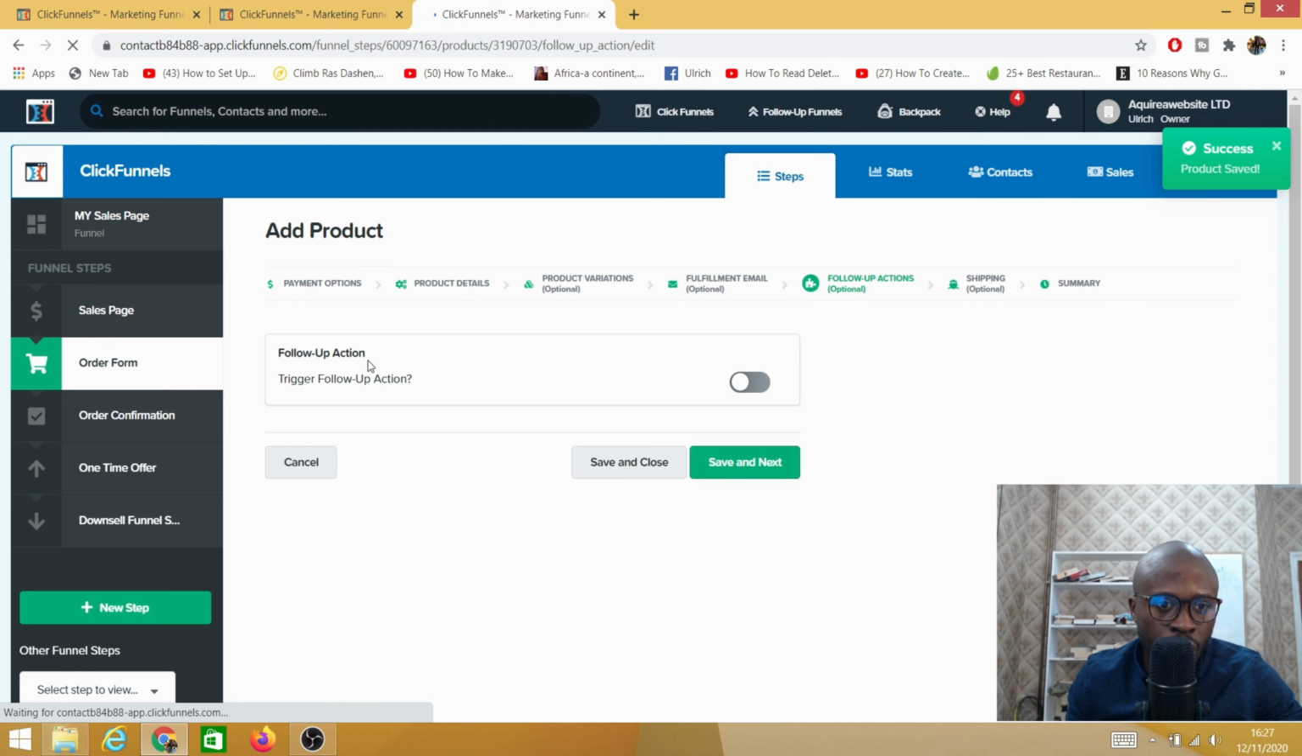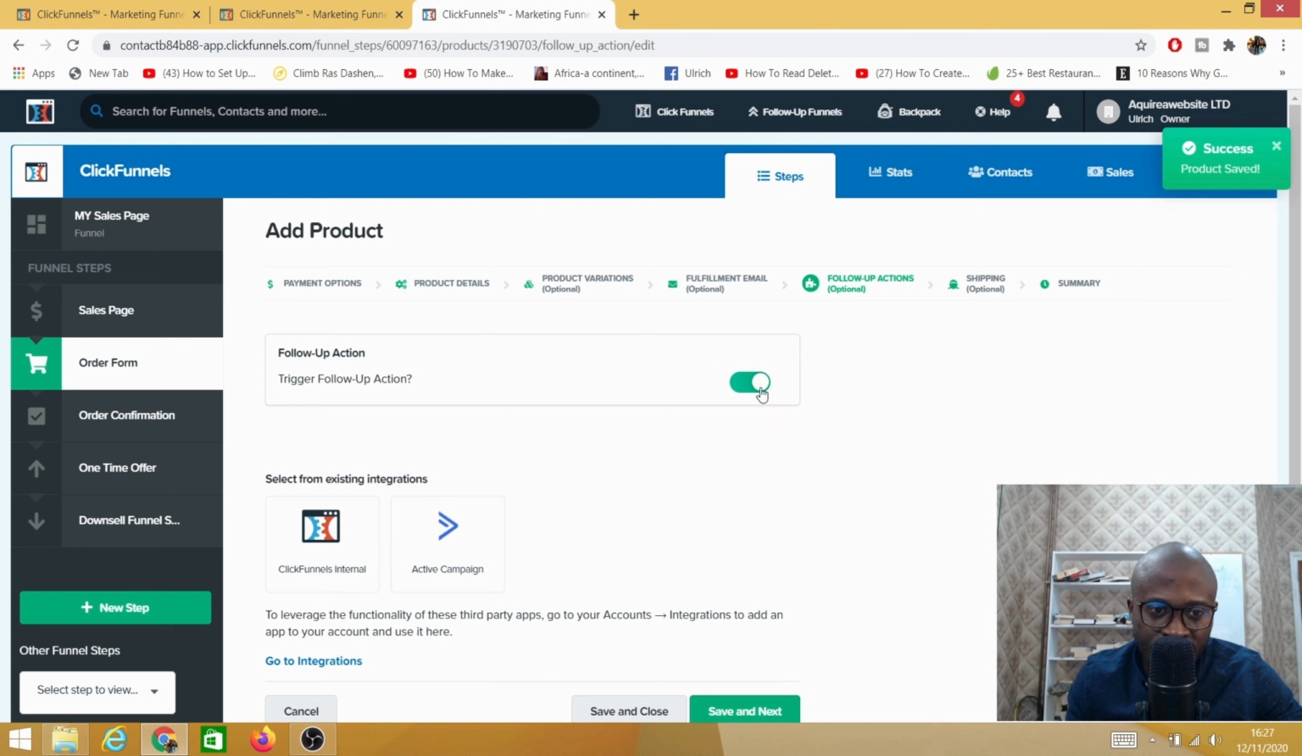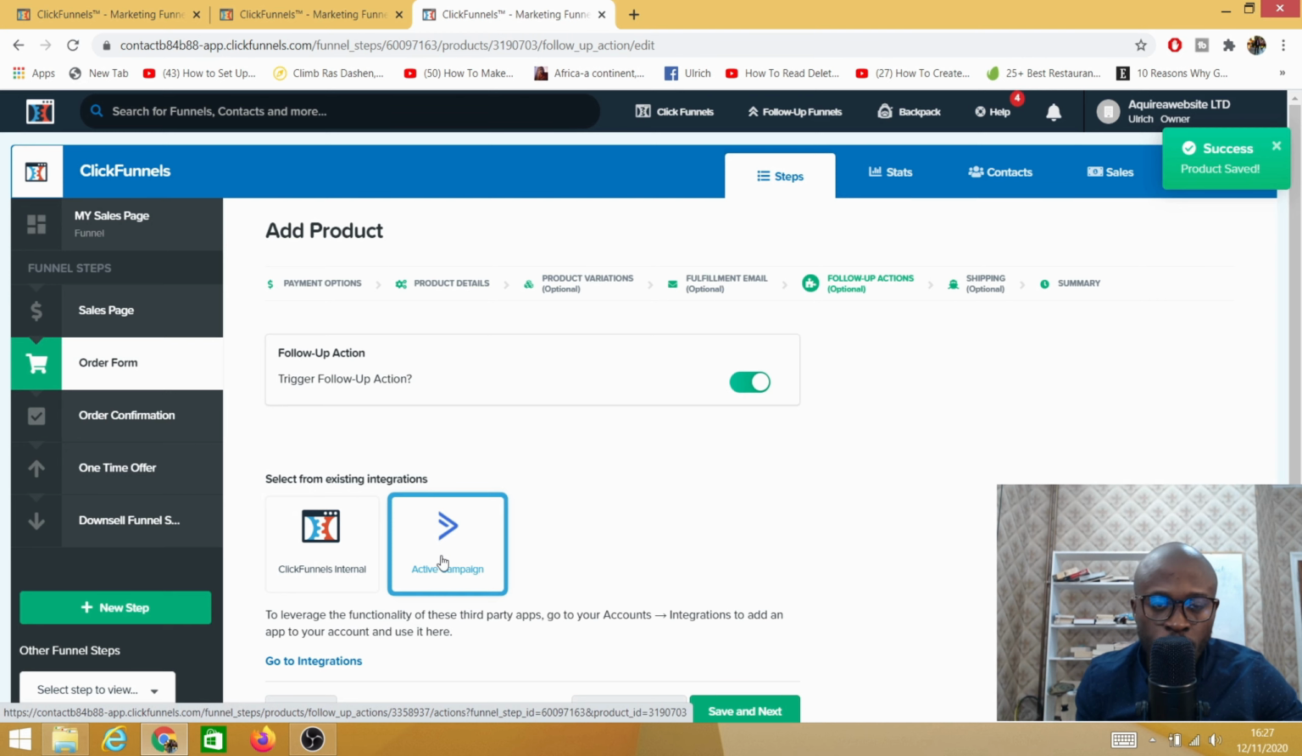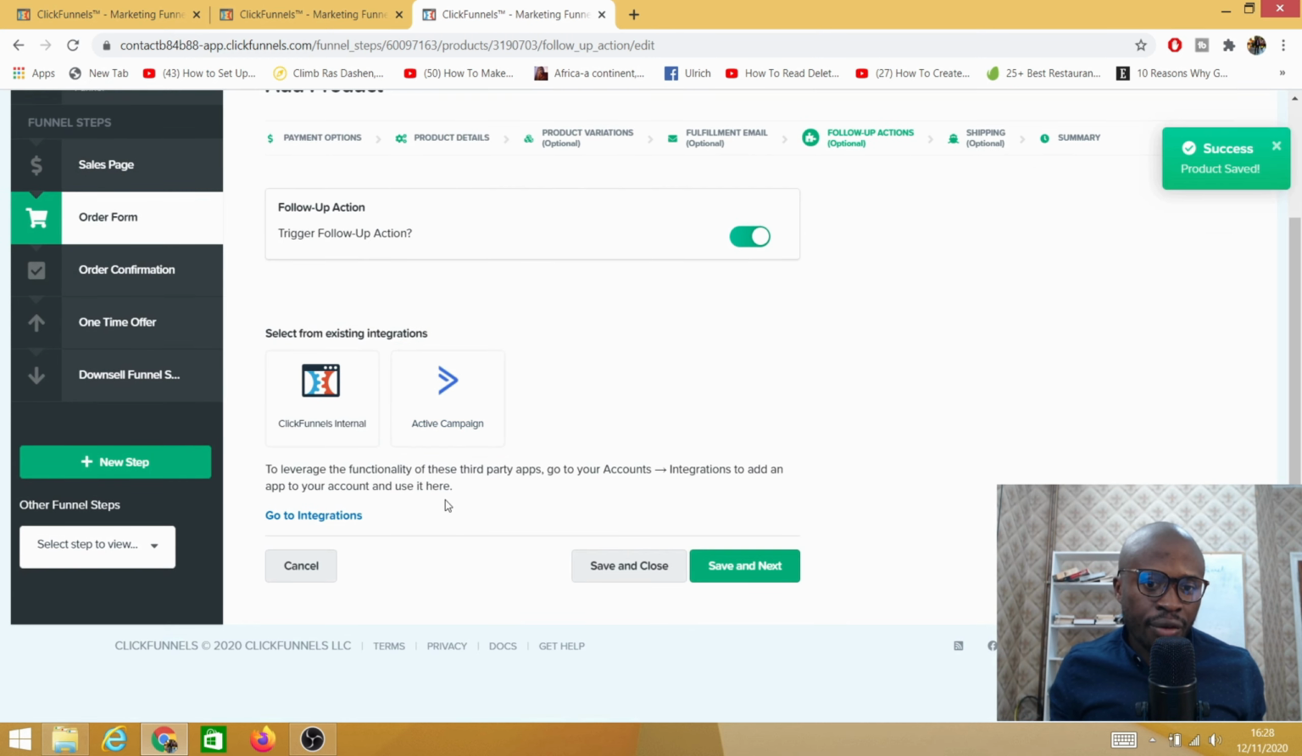So here where it says follow-up action, trigger follow-up action. Yes, if I want to trigger follow-up actions, I can activate that area, and I would have to integrate it with an autoresponder. The one I prefer using is called ActiveCampaign. I have a separate video on how to integrate ActiveCampaign and also how to create automations like email sequences, how to send emails to your prospects at different times. I've already set it up in my system, so I don't need to set it up here again. I'll just click save and next.